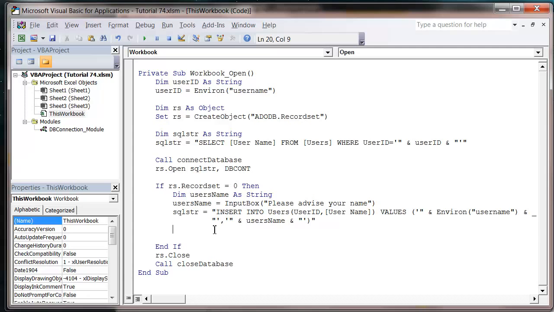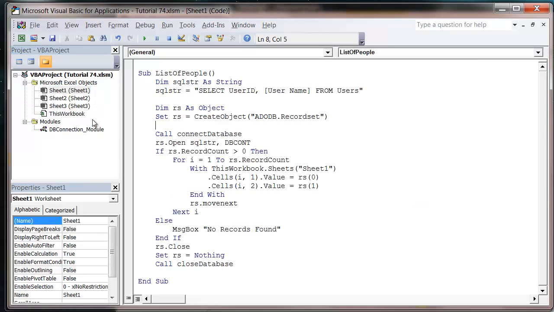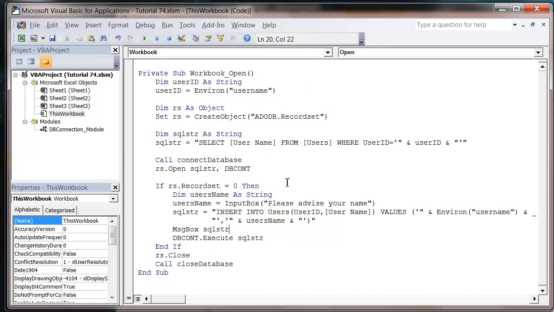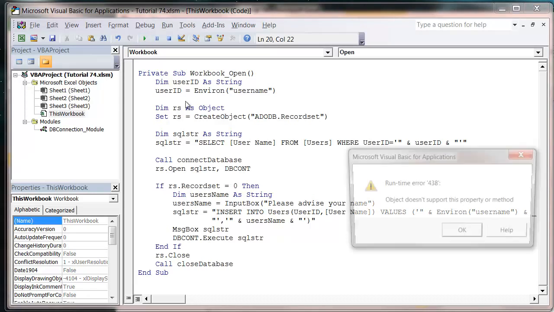And I'm just going to message box that SQL string out onto the screen so you can see it without all of the VBA code in it. And then we're going to insert it into our table. So to do this, we use our DB connection object and put .Execute and then SQLStr. So we don't need a record set for this. We're literally just executing straight from our database connection. So that's our full code. So let's press play now.